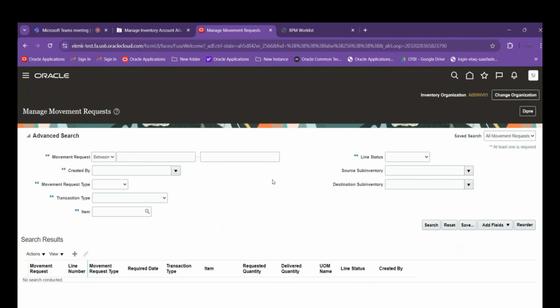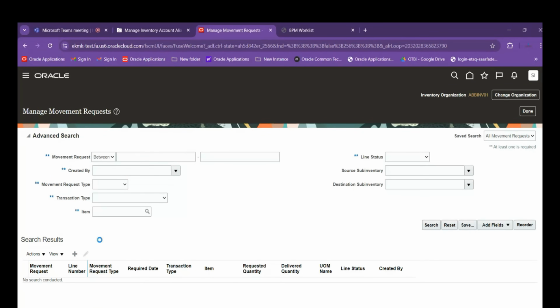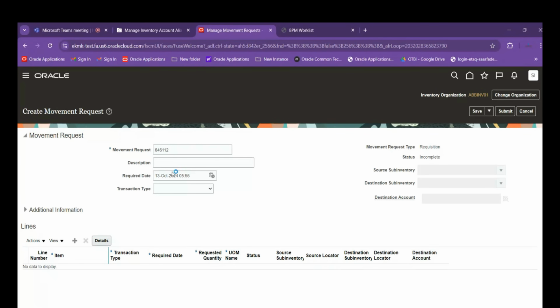So if I say manage movement request, so let me type it, manage movement request. If you click on plus, once you click on plus, the movement request number will be generated automatically. You can select the description. So we are looking at, we can say, material required for department. That is what.